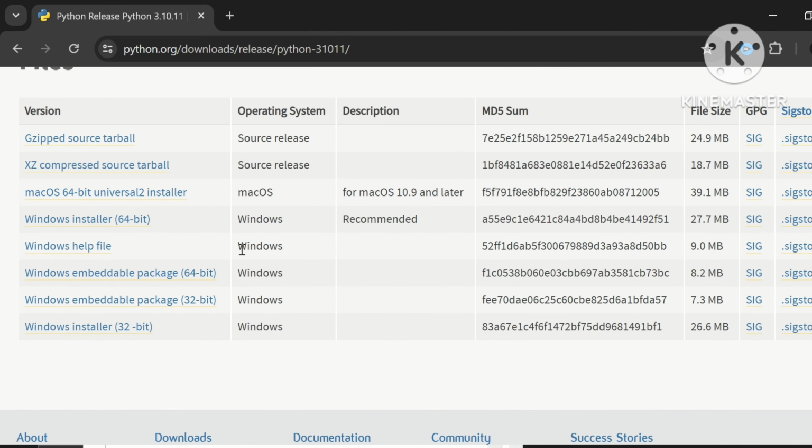Here you will see the version and operating system, and now you have to choose depending on your operating system. You have to choose Windows installer 32-bit or Windows installer 64-bit. Depending on your operating system bit, choose wisely. In my case, I am using 64-bit, so I am clicking on that.